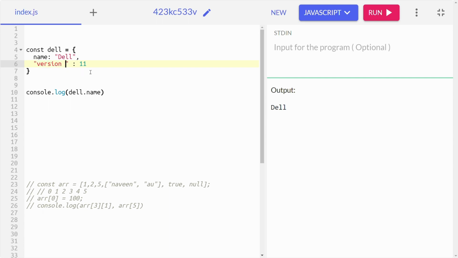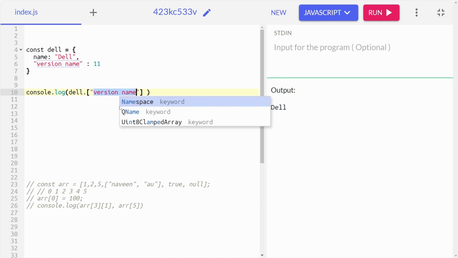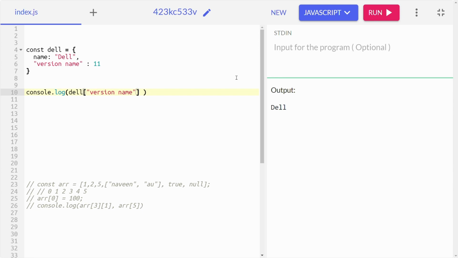Whenever you have a key name with space, I mean, version name, you cannot use it like this, right? Version name, both are like different parts. So then what you will do, you will use this and you will access it. Okay, version name live. This is the way you access things.